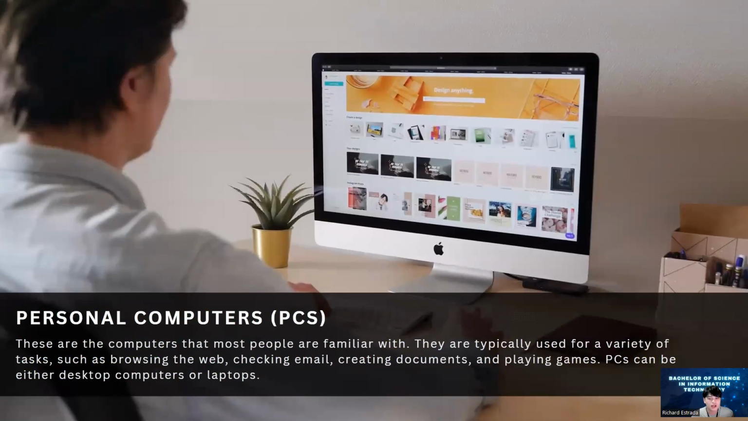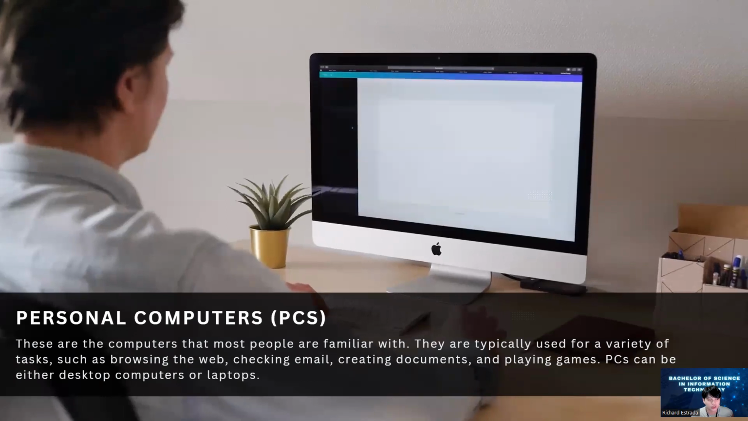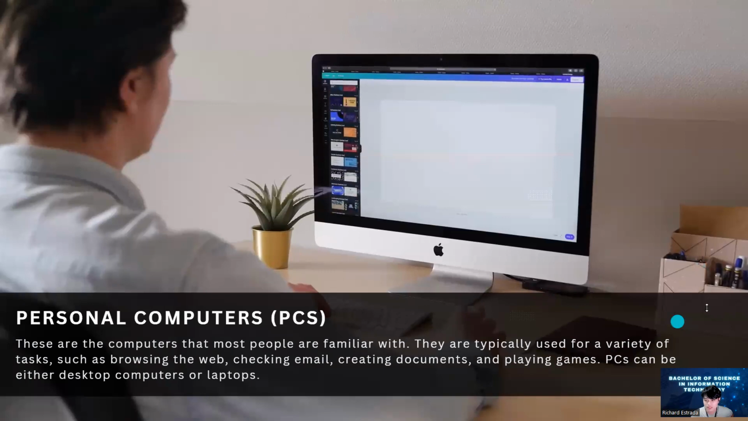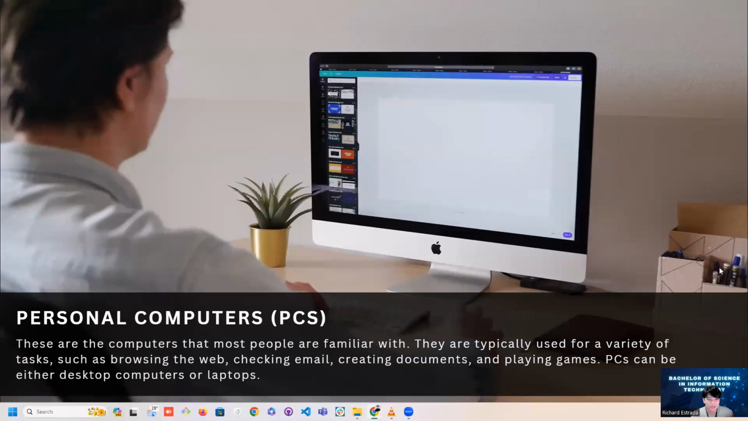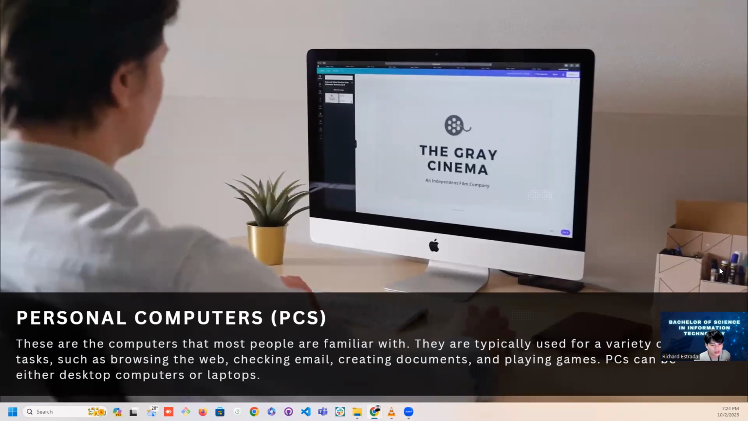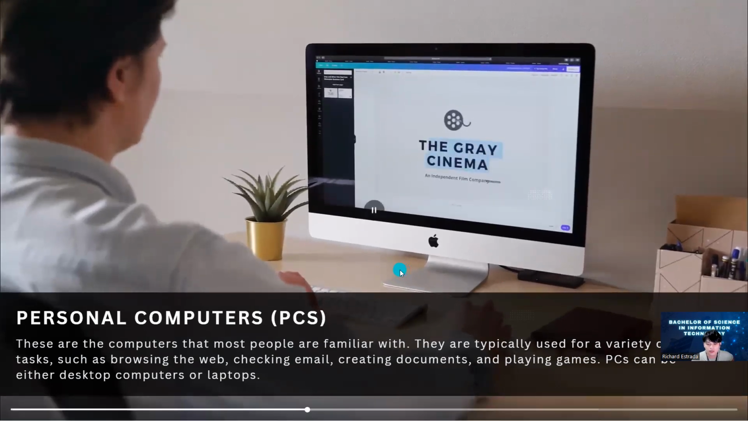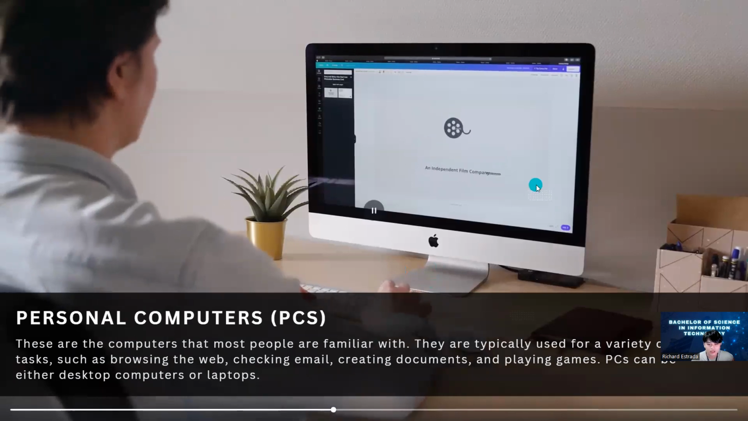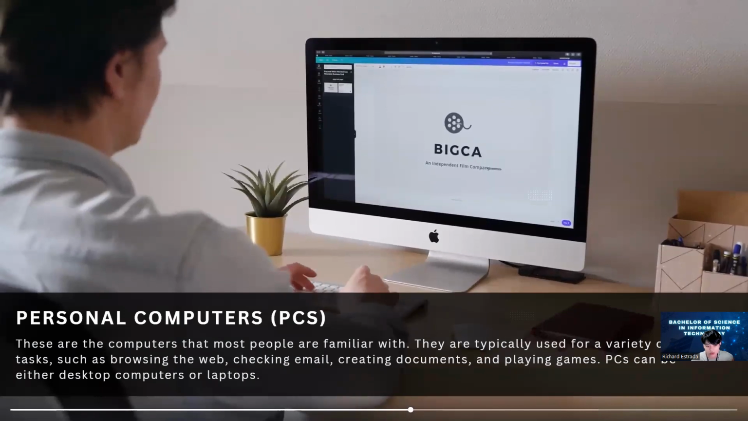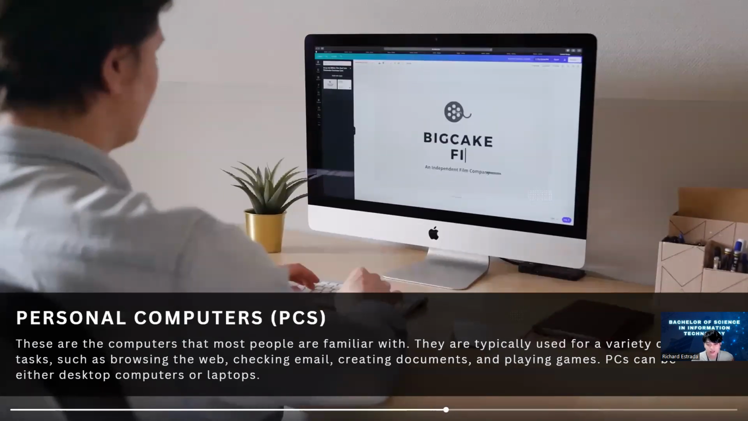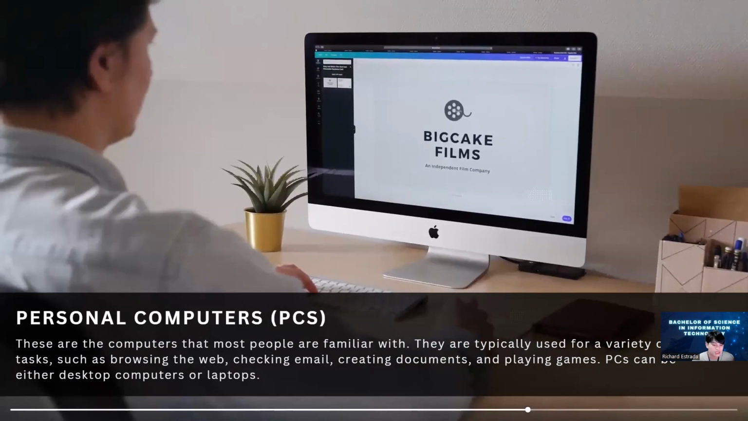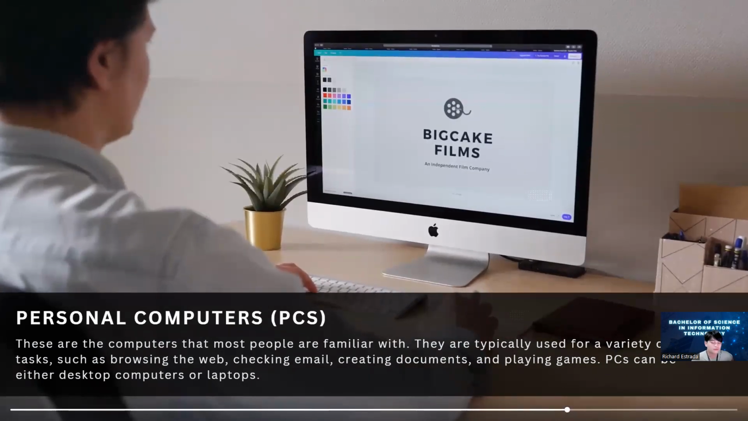First up, we have the personal computers. I think every one of us needs PCs. These are the computers that most people are familiar with, and they are typically used for a variety of tasks such as browsing the web, checking emails, creating documents, and playing games. So PCs can either be desktop computers or laptops.